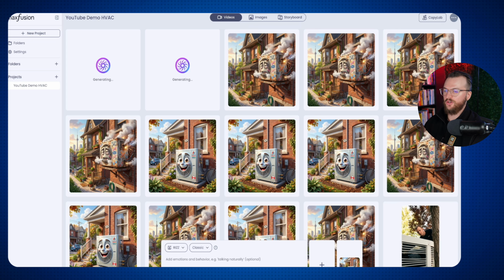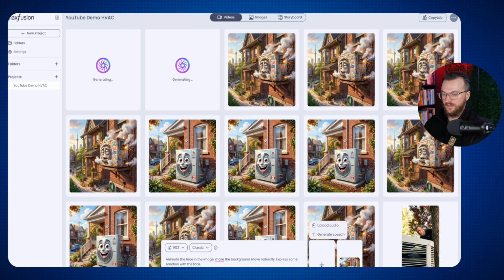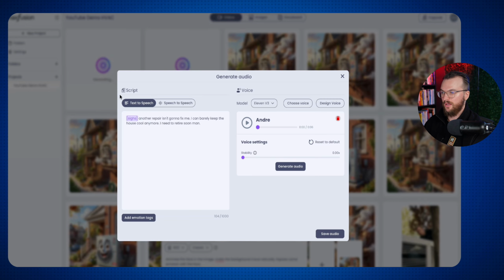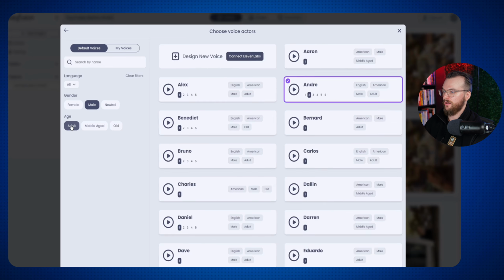And so you can just use one prompt and you'll get a full video with that entire script. So what I'm going to do right here, I'm just going to actually grab this, add that in, same thing. And then we're going to go to generate speech, and then we are going to go to text to speech. We're going to choose a different voice for this guy. So okay, I'm going to go male. I'm going to go adult.